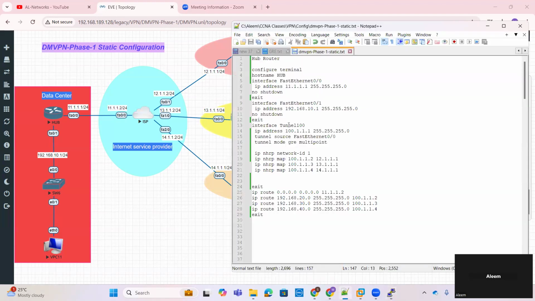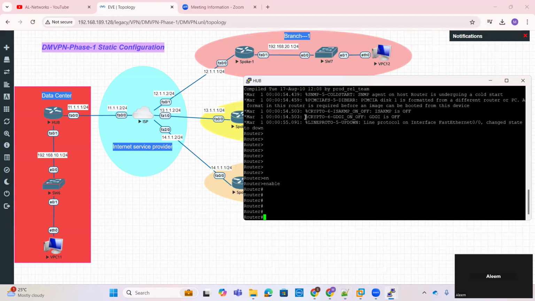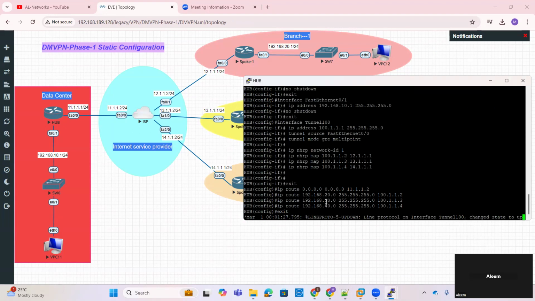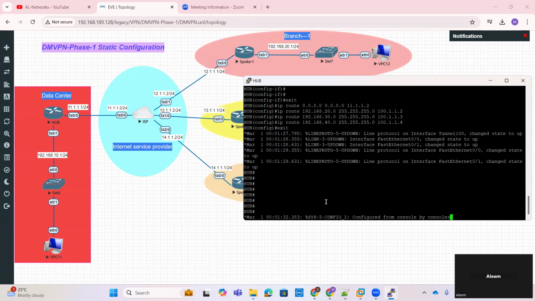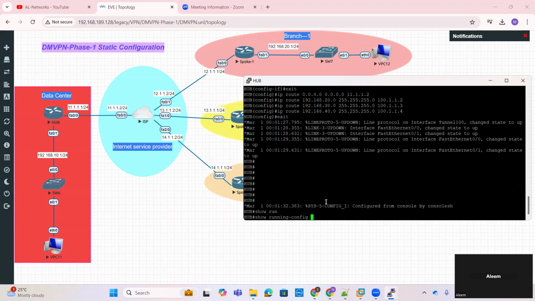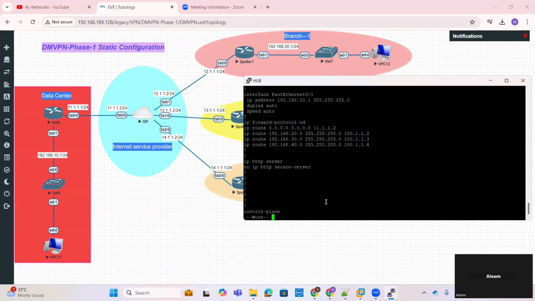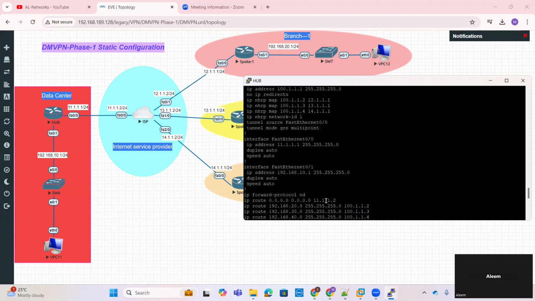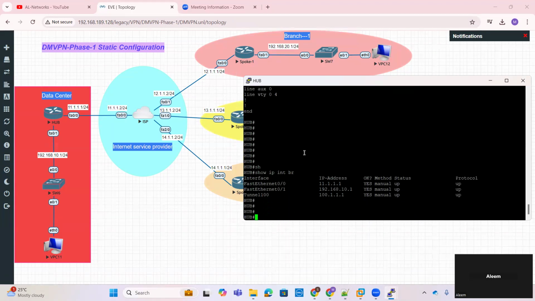Then copy with Control C, select the hub location router and just right click. The entire configuration will be pasted. Just hit enter. You can hit show running configuration. This is our running configuration. We configured it before. Show IP interface brief. I have configured three interfaces.